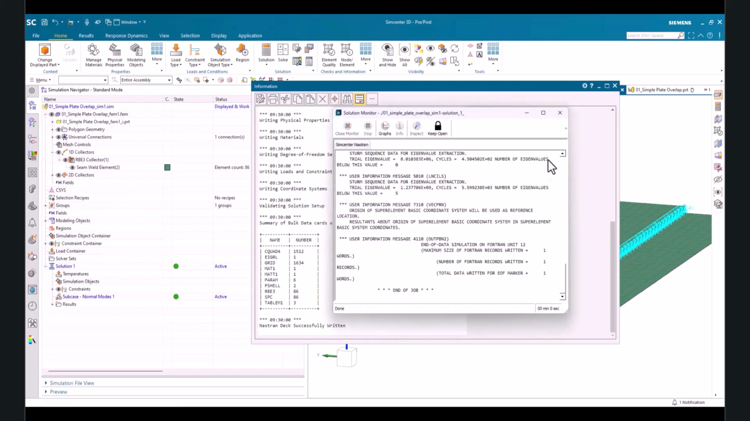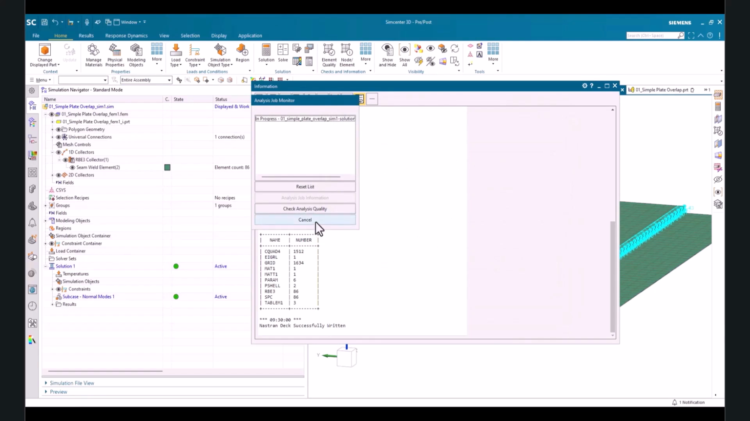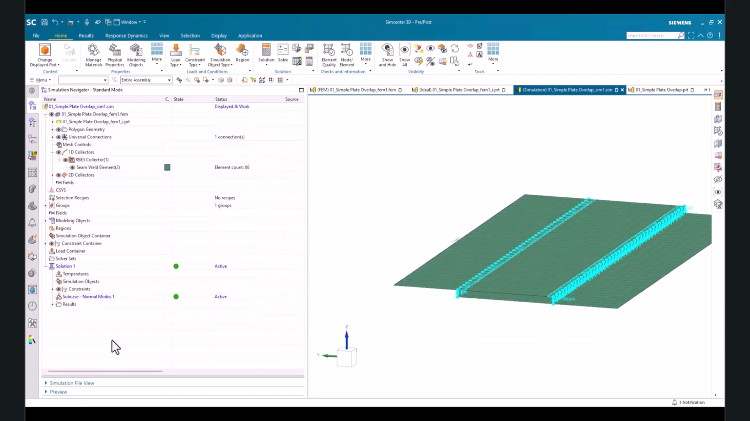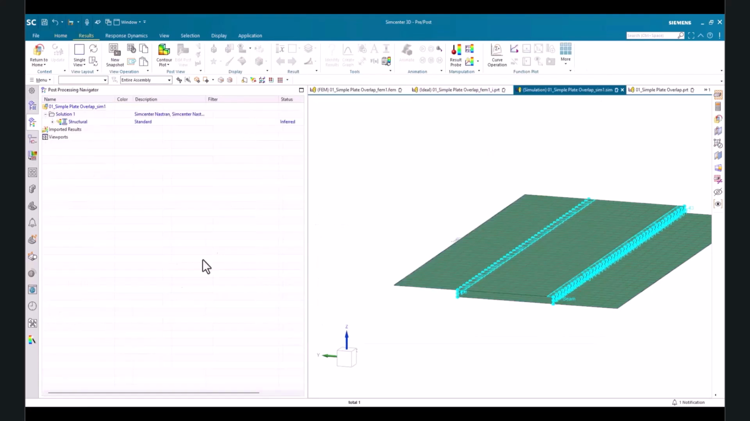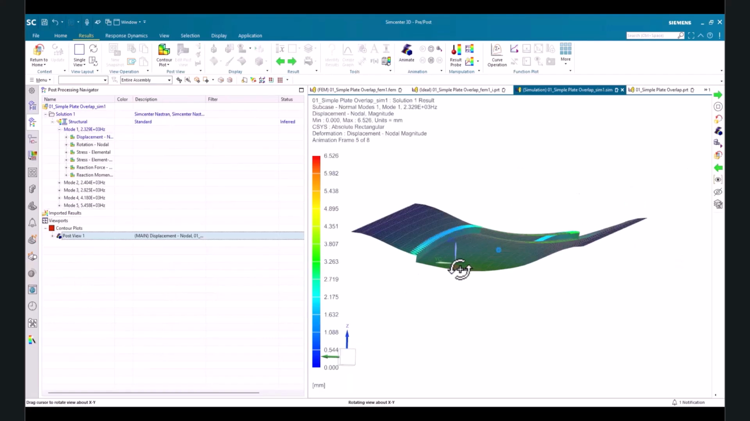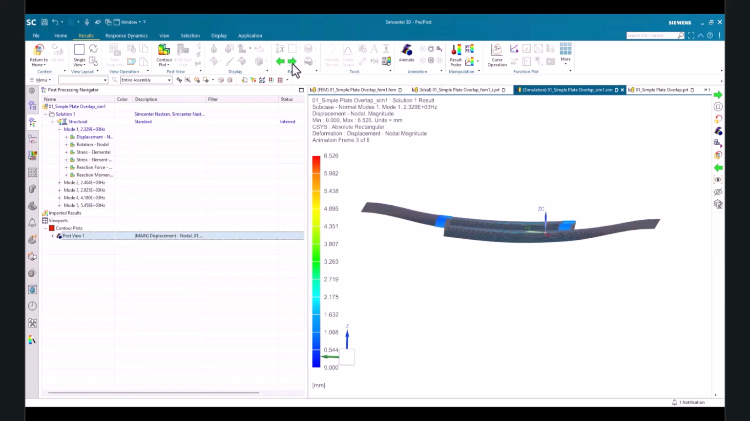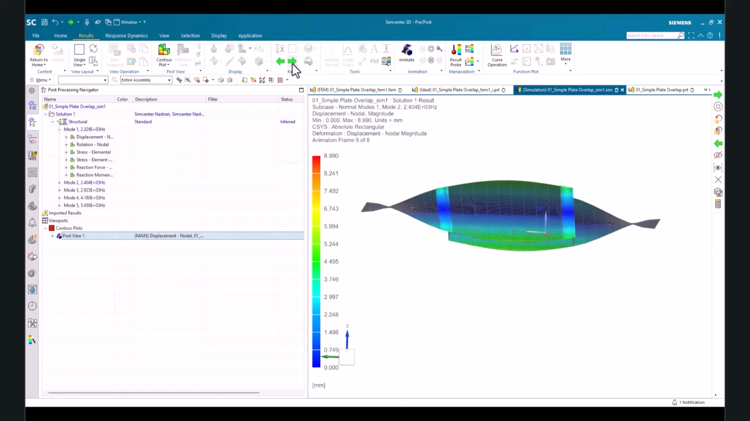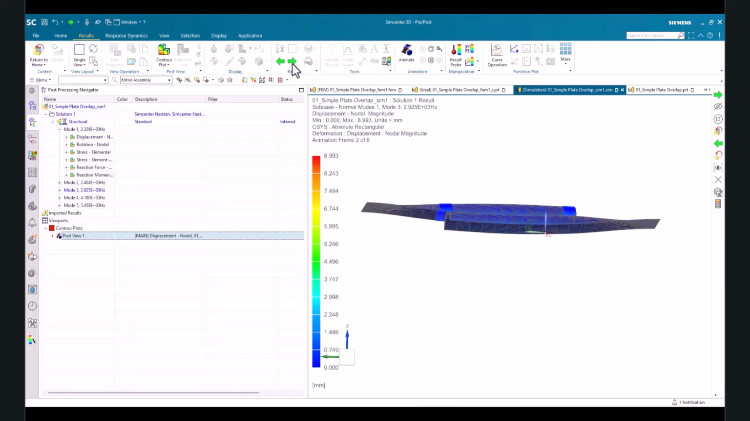So now we can check, we can see what the mode shape looks like for the two plates. And we can see that they are in fact connected together at those weld locations. And that brings us to the end of this demonstration.